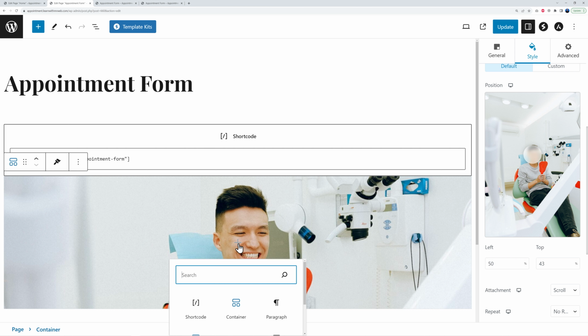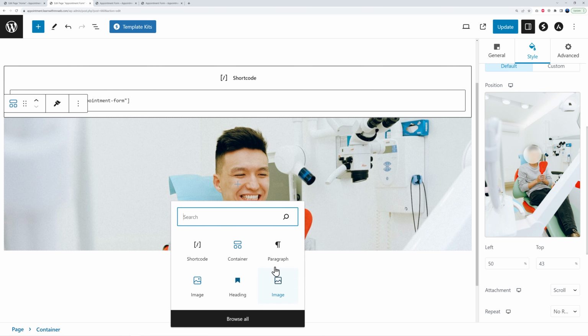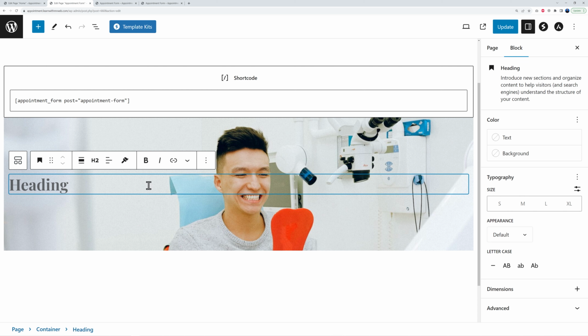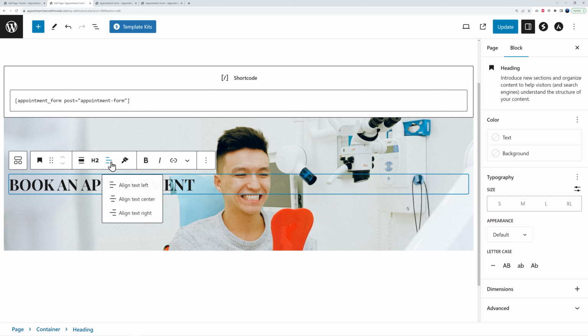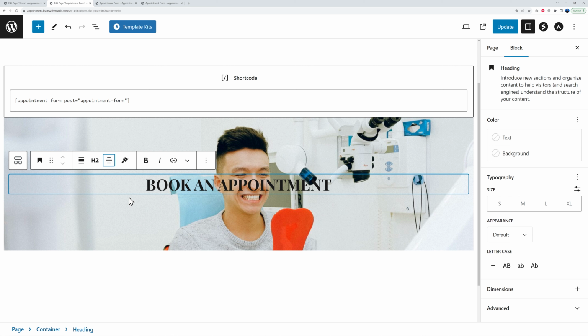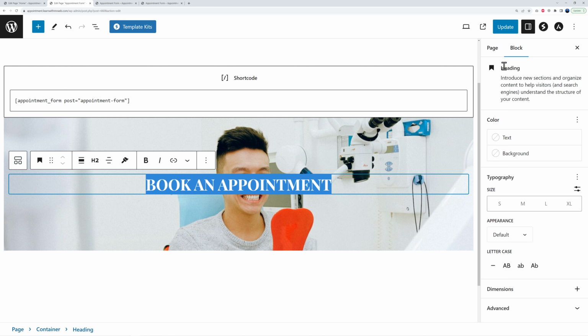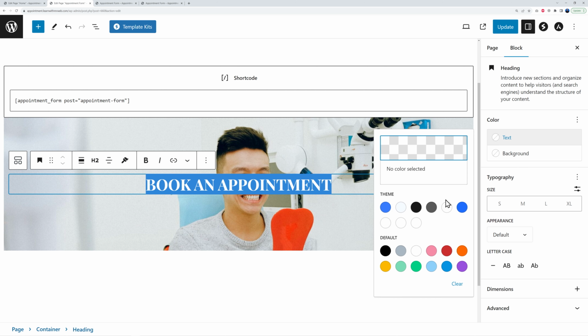And now we can add a heading. So here, select heading. And here we're going to type book an appointment. Very good. Now we want this centered. So here, select those three dots, align center. That's perfect. Now we might change this to white. So here we go to color, text color, select white instead. Very good. So we have this now.